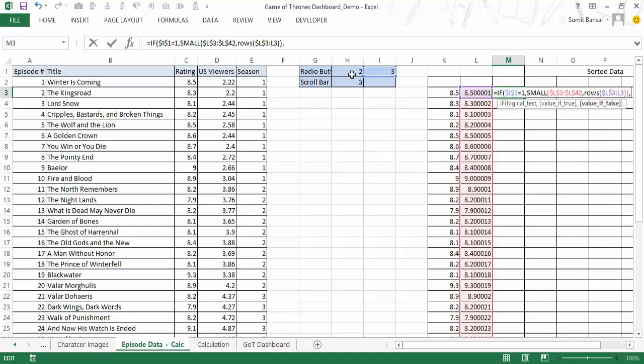So if this is 1, which means if I've selected episode number, give me the smallest one. But if I have not selected episode number, if I've selected rating or US viewership, then give me the large number because I want the maximum rating or the maximum viewership to show up at the top. Again, the same array, F4 to lock it, rows, and I would lock the first L3. And that's it. My formula is ready, and when I press enter, it gives me 9.800029 because 9.8 is the highest rating.